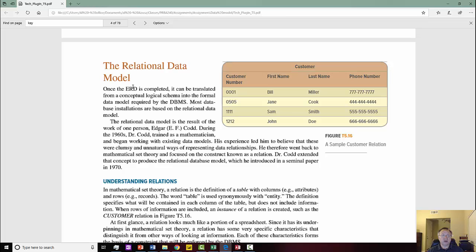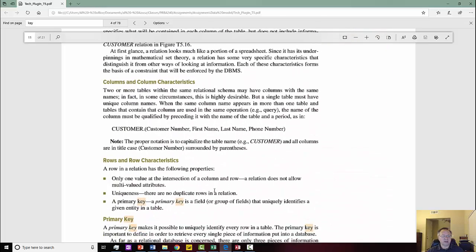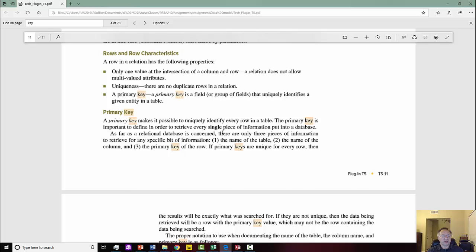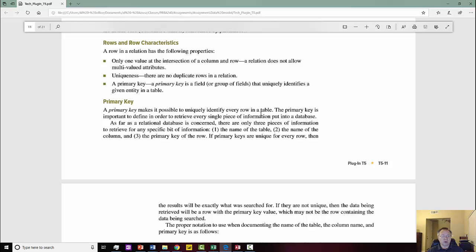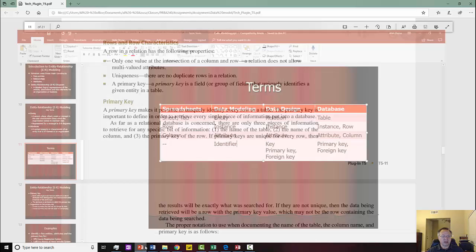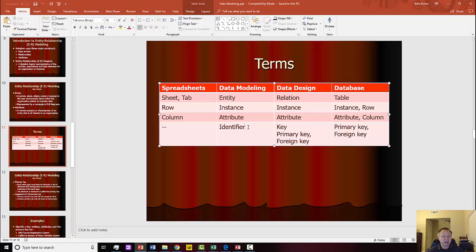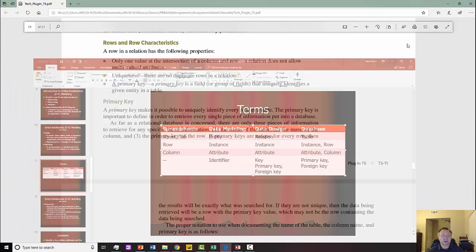And you will notice in your tech plugin document, they talk about when you're done with an ERD, entity relationship diagram, when you've done that data model, it moves into a formal data model, which will eventually be built into a database management system. And they talk about some of this, but we'll just quickly go through it. And here it defines a primary key, makes it possible to uniquely identify every instance or row in a table. And primary keys are actually very important. We can treat primary key as the same as an identifier, which we referred to earlier.